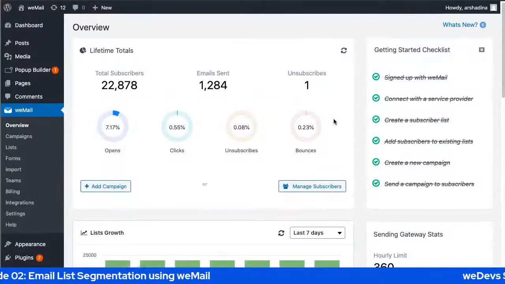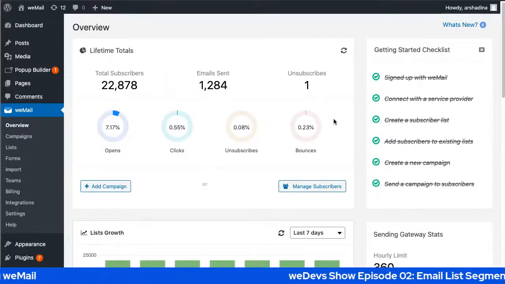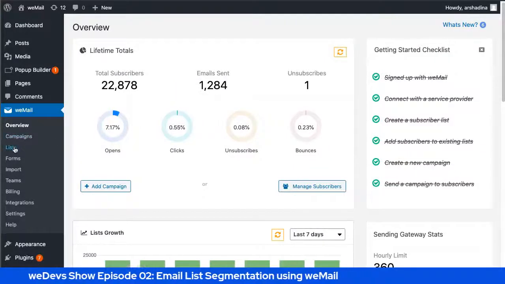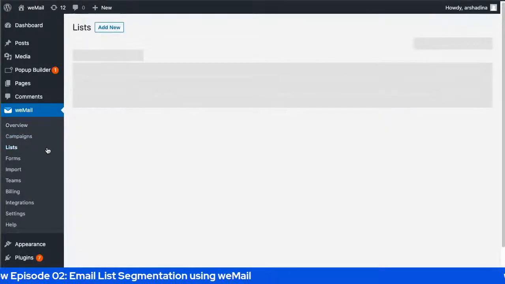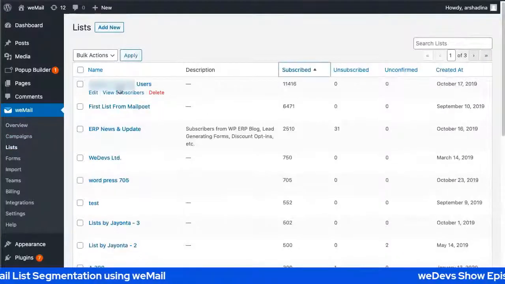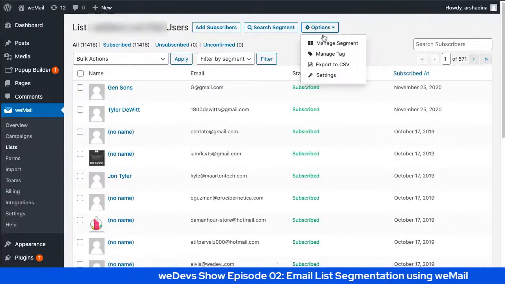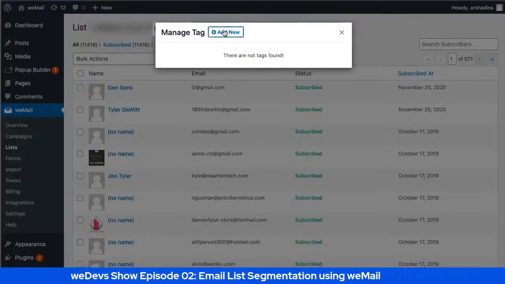Hi there! This tutorial will show you how you can make use of tags using weMail for your WordPress email marketing. To create a tag, go to Lists and then select a list with subscribers. Then select Manage Tag under Options and type your tag name and hit Save.